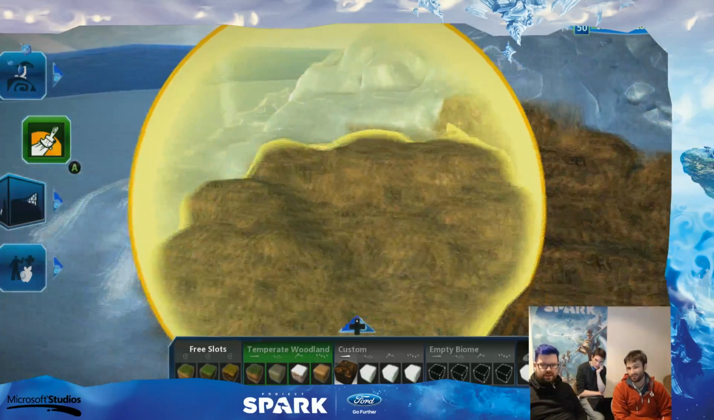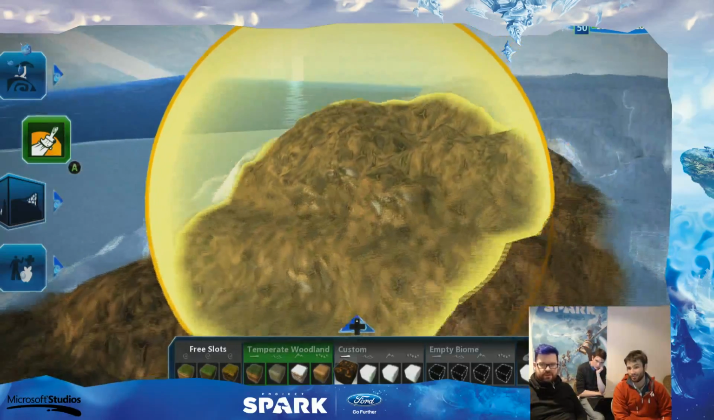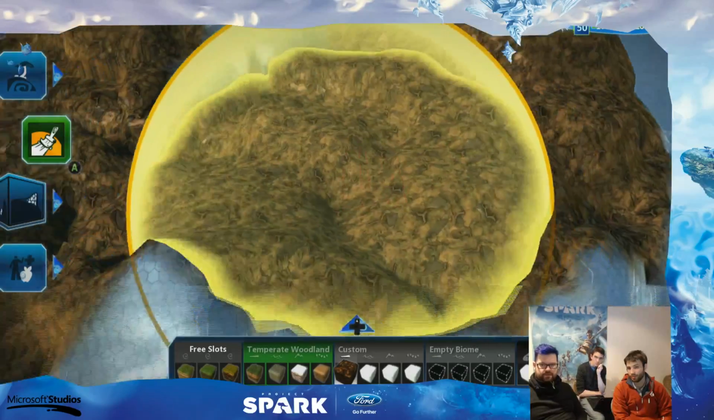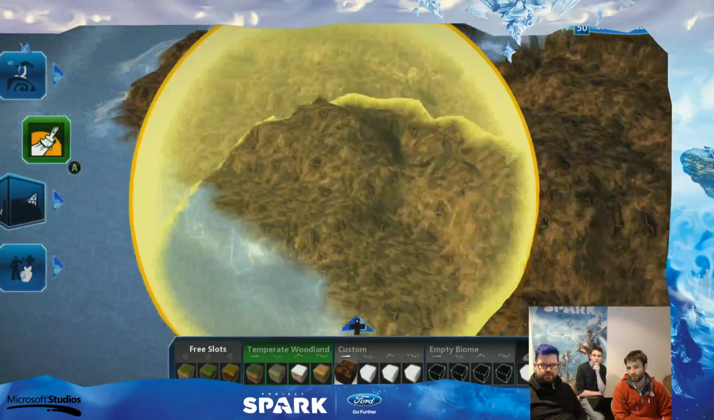Yeah, I can see why it works. So I'm just going to go ahead and paint everything here. Again, nothing special. We're just painting terrain, just getting the general colors in there.